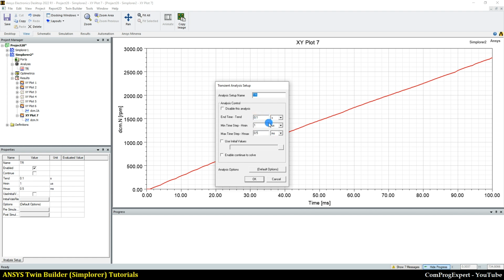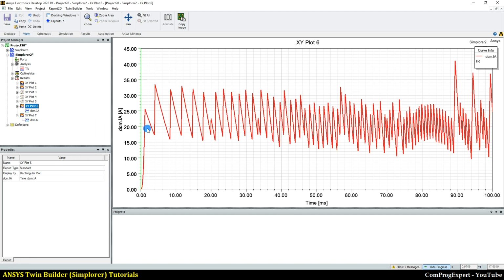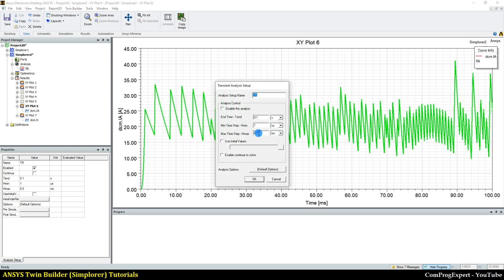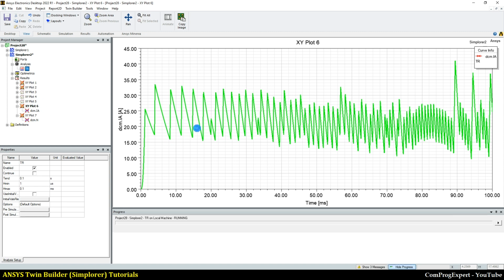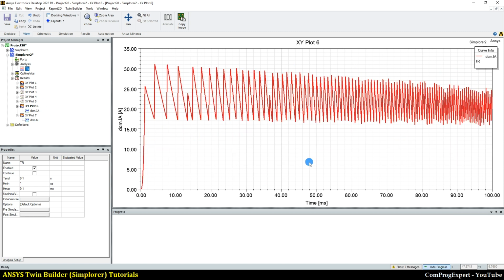According to these settings that we have for the end time, the minimum time step, the maximum time step, and as you can see here, we have this limitation on the value of input current. Yes. If I limit the maximum time step size, for example, to 0.1 millisecond and repeat the simulation, I want to check the curve that we have here.